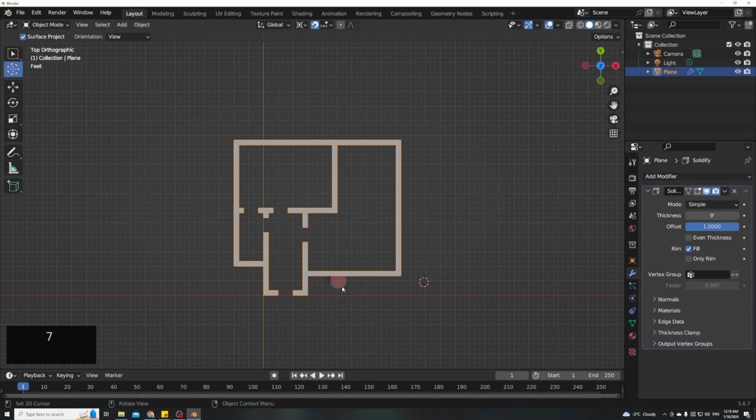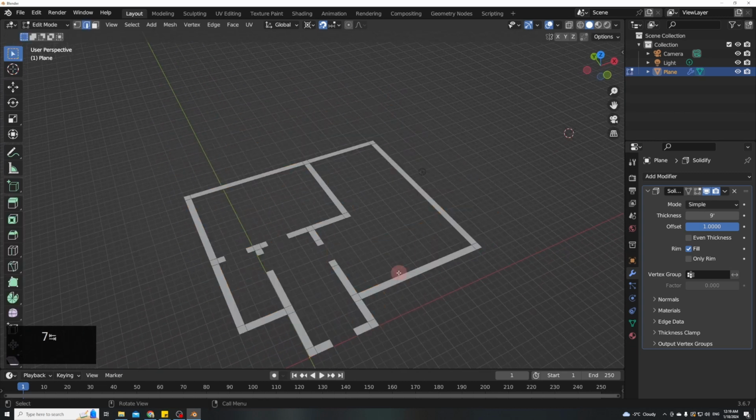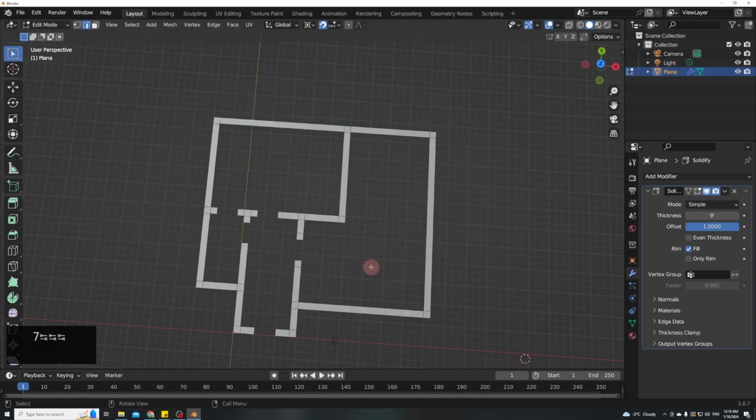If you know how to do other things like adding floors and all that stuff, and you just wanted to see, okay, how does this guy make floor plans, then this is the basics. This is all you'd need.